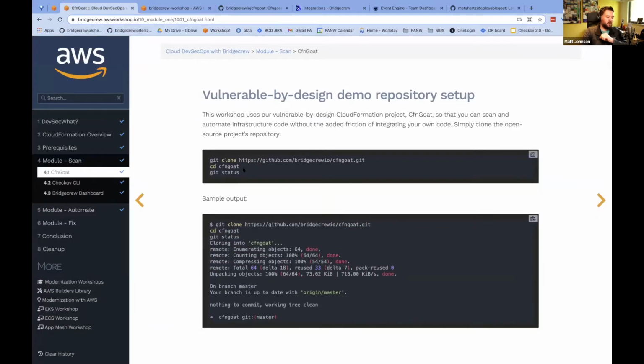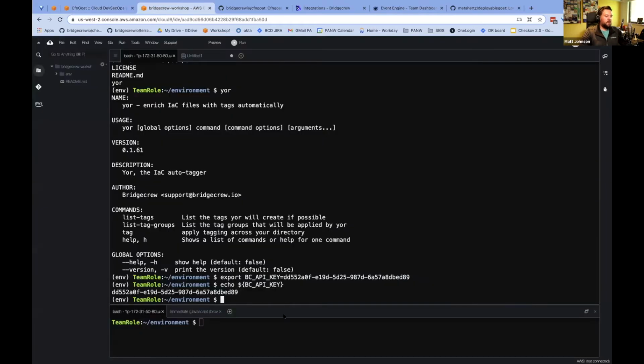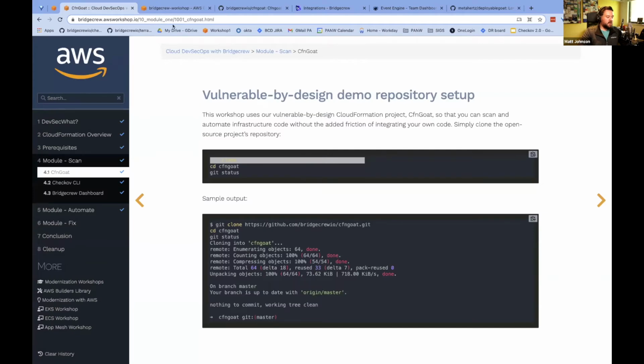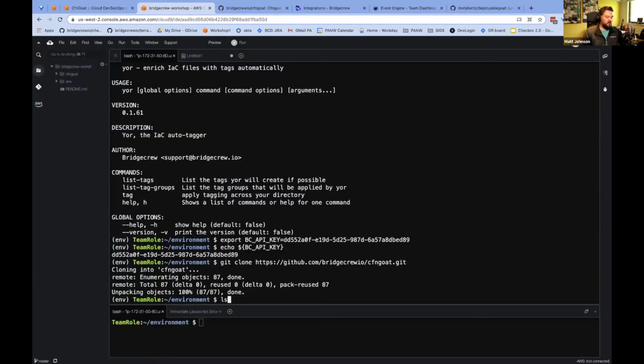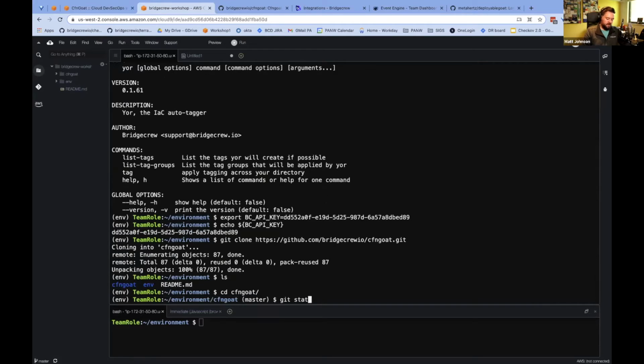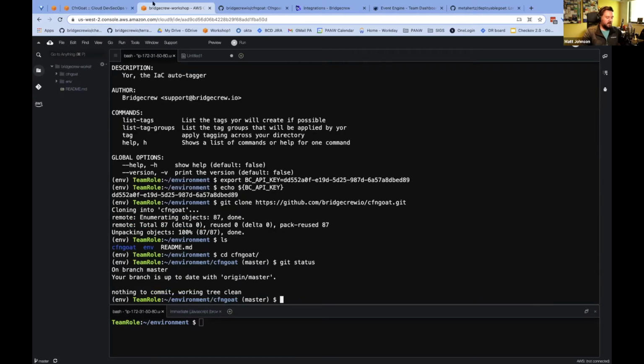So the first thing we're going to do is take a copy of the CFN Goat repo onto our local Cloud9 environment. I told you I always copy rather than click the button. So we can run that. And then if we change directory into that new Git repo, do a Git status to see that we're in the Git repo.